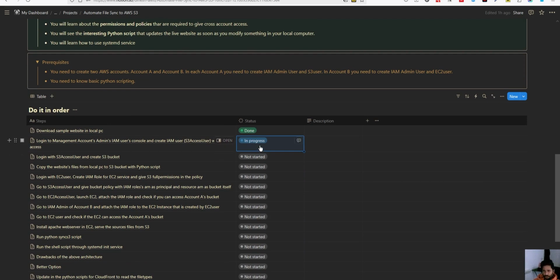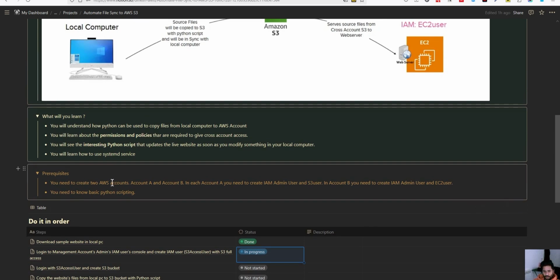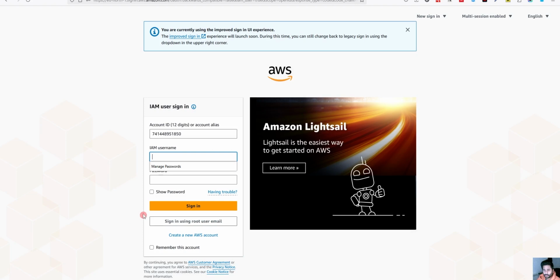And I've already put it into progress. Now what we have to do is log into the management account, admin, IAM users, console. As I already said in the prerequisites, you need to create two accounts, account A and account B. In each account you need to have an IAM admin, and in account A you need to have an S3 user, and in account B you need to have an EC2 user. All right. So I will have to log in with account A's admin user details. I have all the details written here.